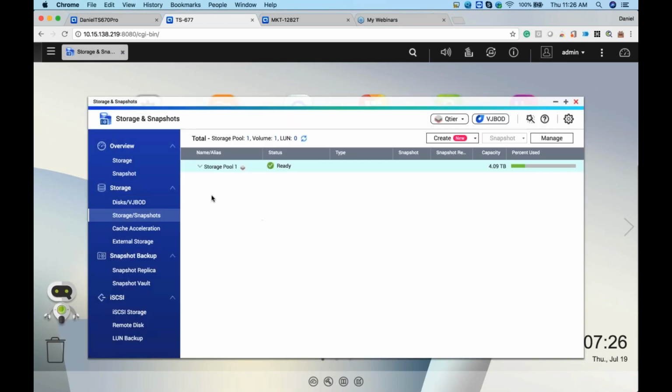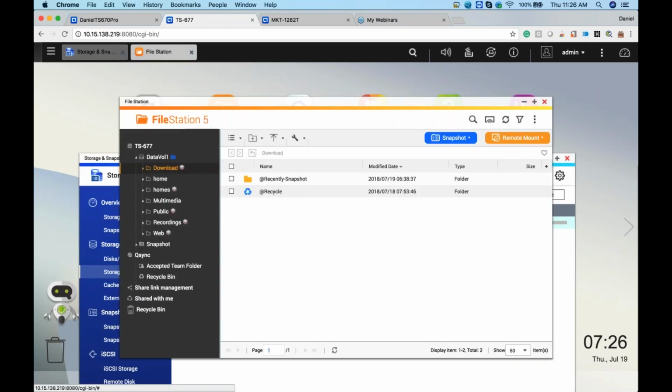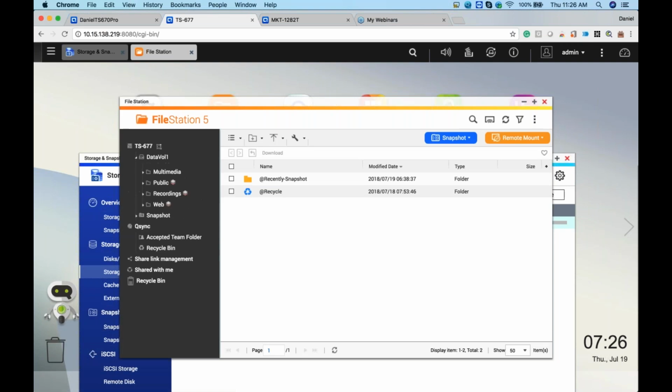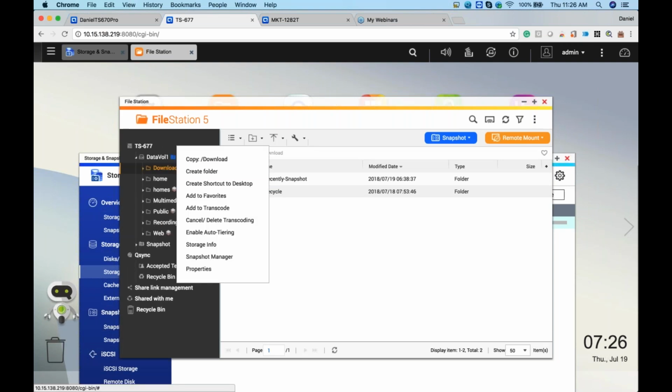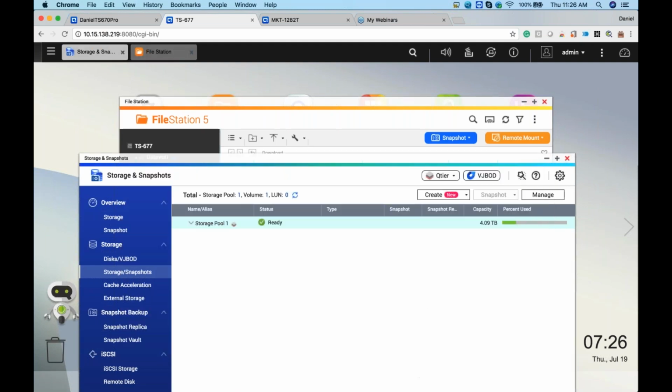But first I want to go over Qtier a little bit. You see here I have Qtier set up. That's what this little symbol means. And easily from File Station, I can control which folders have Qtier applied to them. Here, the download folder, you see Qtier is applied to it. Right click, I can disable auto tiering, and Qtier no longer applies to the download folder. I can enable auto tiering. So you can just enable or disable it for any folder you want. It's very simple.